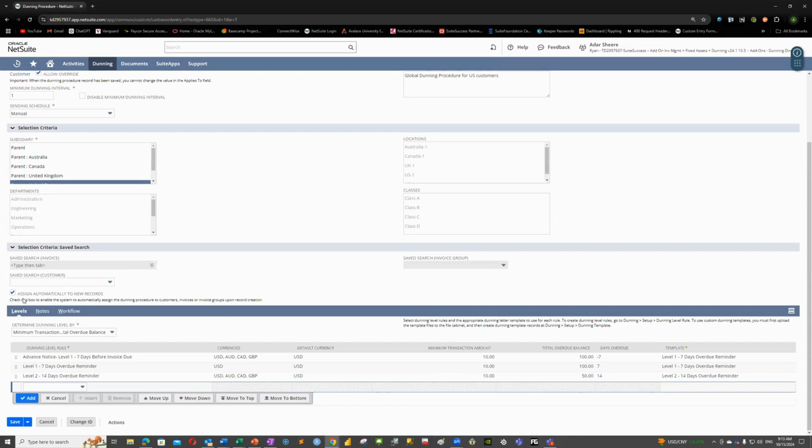If you see here a little lower under the saved search, we have the assign automatically to new records. That checkbox will automatically assign this procedure to any new customers that follow those criteria we set up.